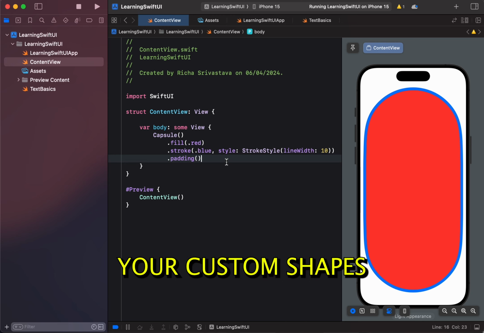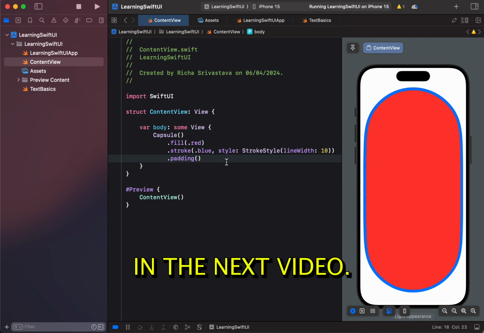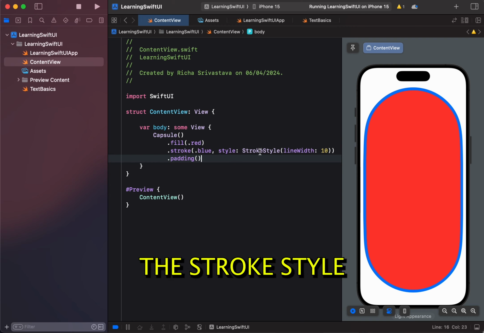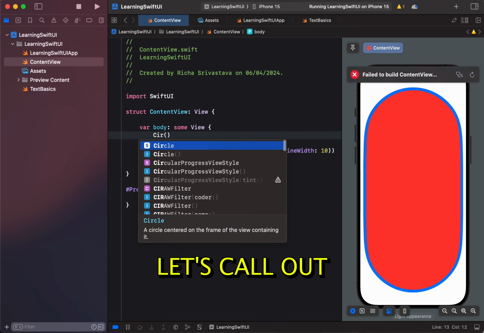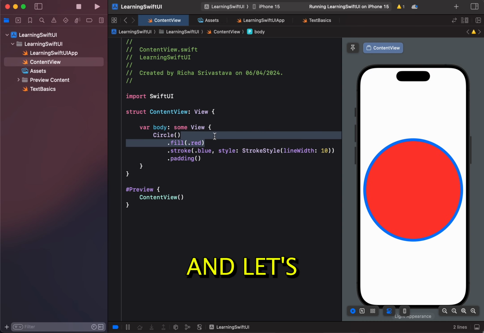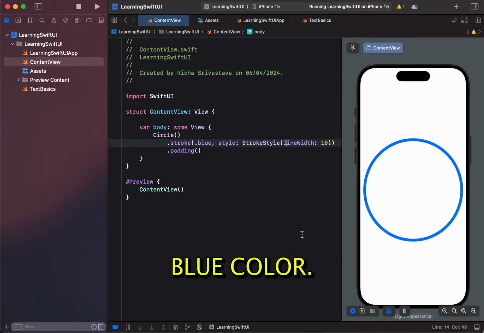If you want to create your custom shapes, that is also doable. We can look into that in the next video. But as of now, let's look into the stroke style a little bit more. So let's go back to our circle. Let's call out our circle again. And let's just remove the filling. And then we have the stroke of blue color. Let's give it a line width of, let's say, 20.